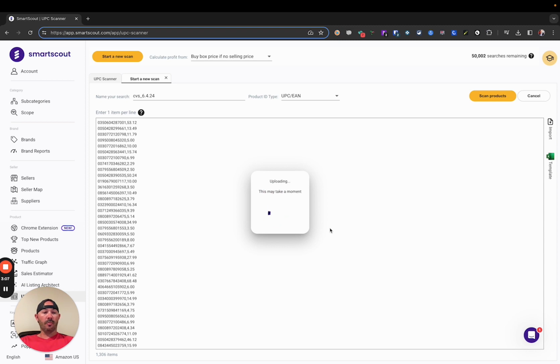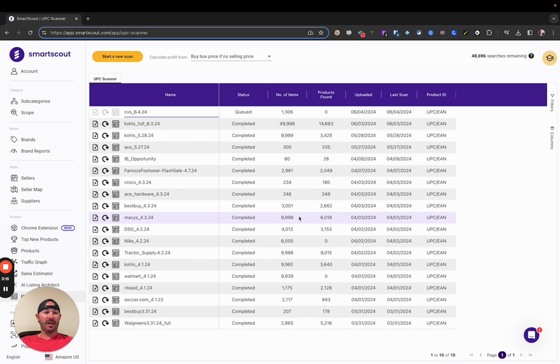This will take a moment to upload. What it'll do is add it into the file, and then go through and we'll be able to investigate the results. We have a total of 1,300 that we're going to go through in terms of a scan, and it's going to take a little while. So I'm going to pause this and come back as soon as it's done.